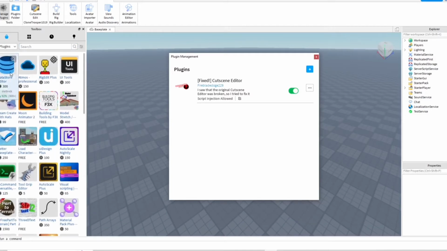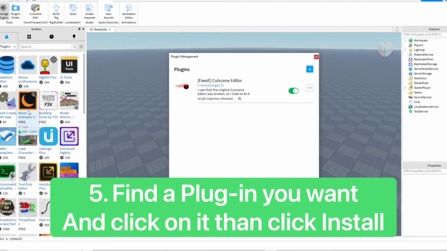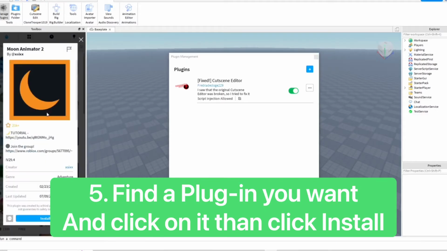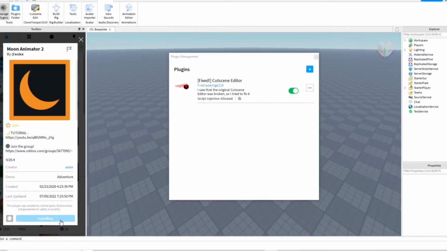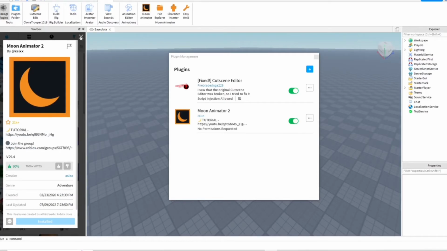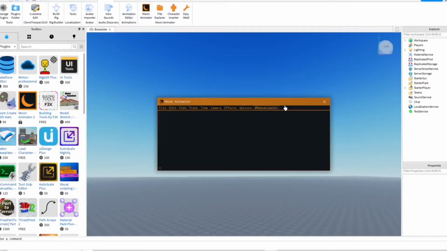There's plugins you can buy, but I suggest getting the free plugins. I'm just gonna show you how to install one too. So let's go ahead and get this Moon Animator. Let's install that one. Okay, it's installing right now. Now it's installed, and then it'll just show up in here.